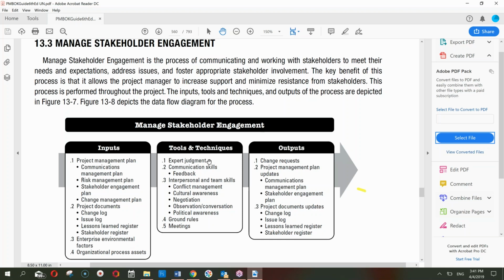And the tools we use here are basically, this is a close relative of communication. So communication skills will be used here. But out of the communication skills, feedback is the major skill which I am relying on as far as the stakeholders are concerned. I am using expert judgment, I am using the feedback, and interpersonal skills are the same which I use with my team, like conflict management, cultural awareness, negotiation, observation, conversation, political awareness. So using these skills, I will interact with my stakeholders.